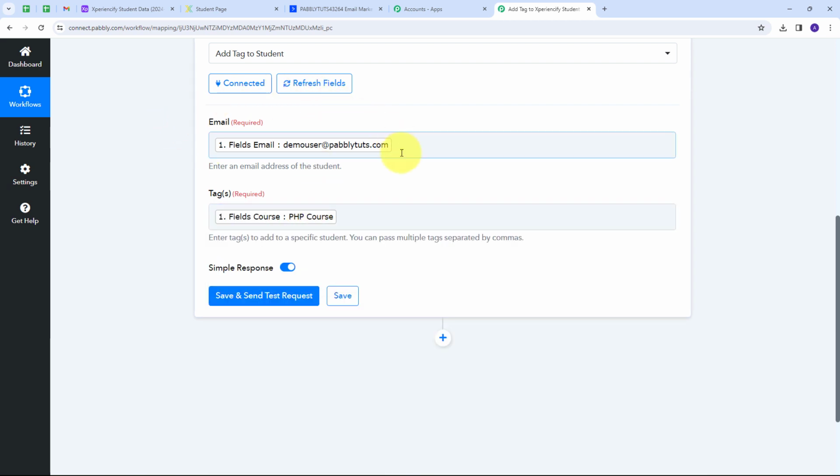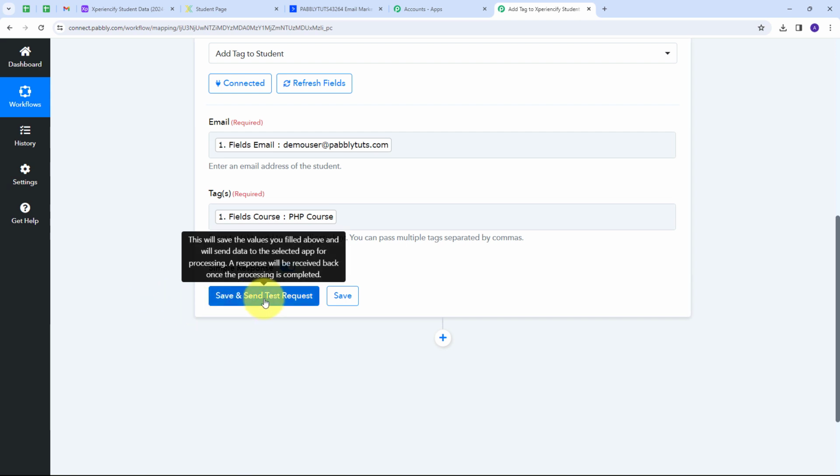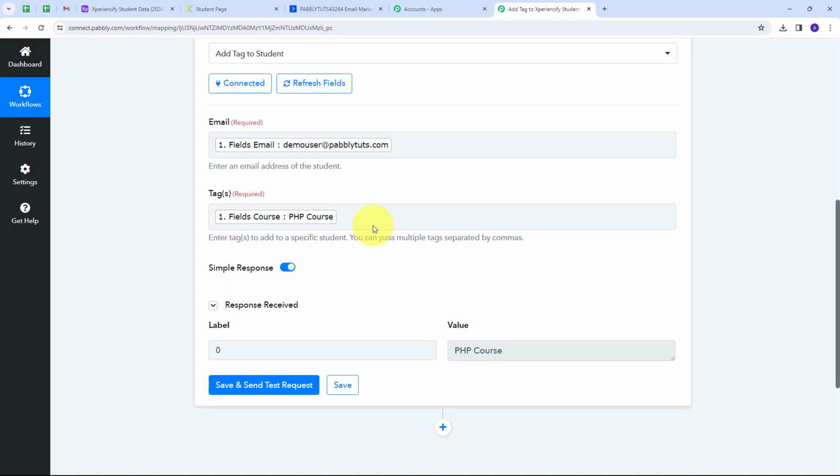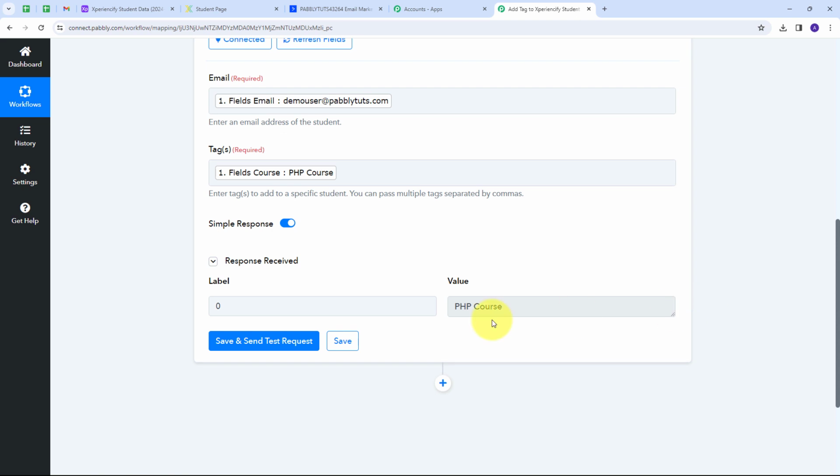So I have filled all the required details. Now I have to click on save and send test request button. And here we can see I have received this response. So this is a positive response, and this means that I have added a tag to this particular student.